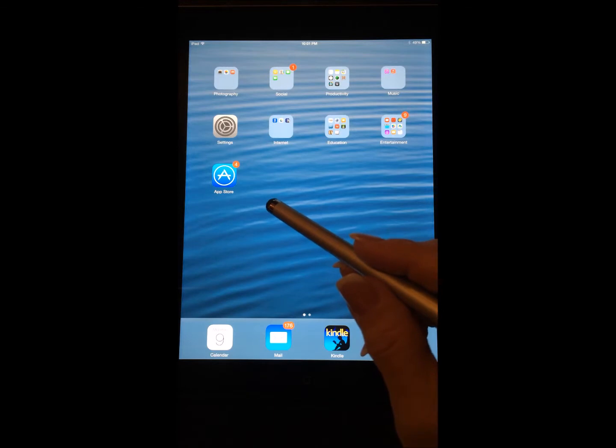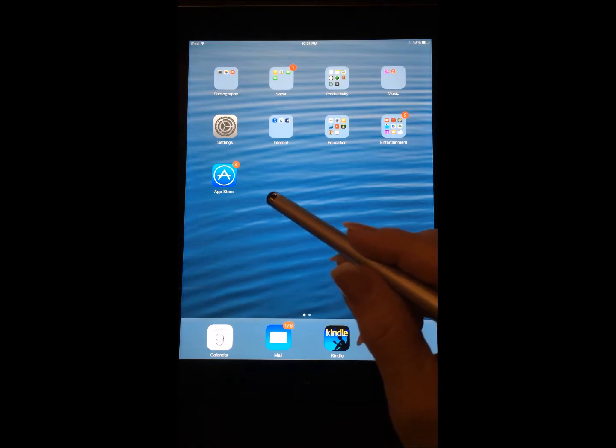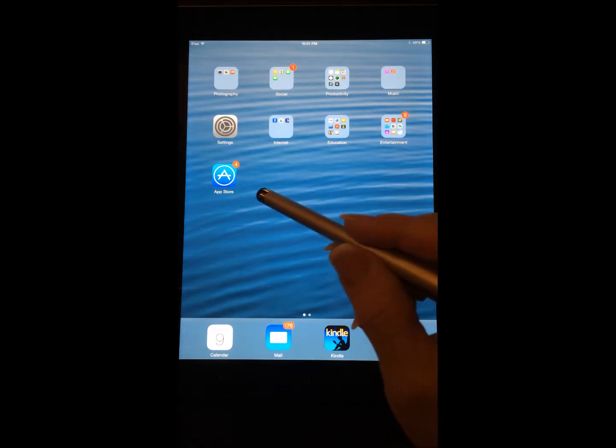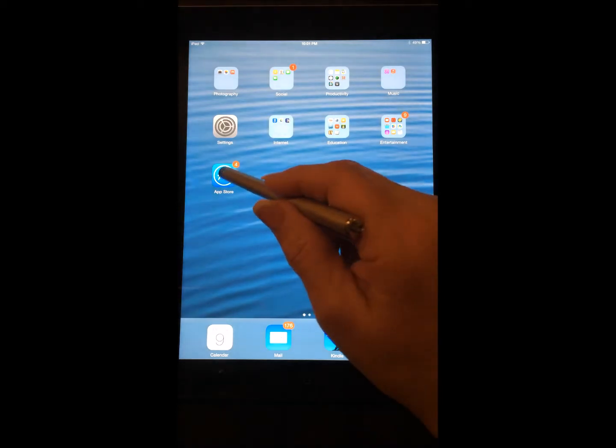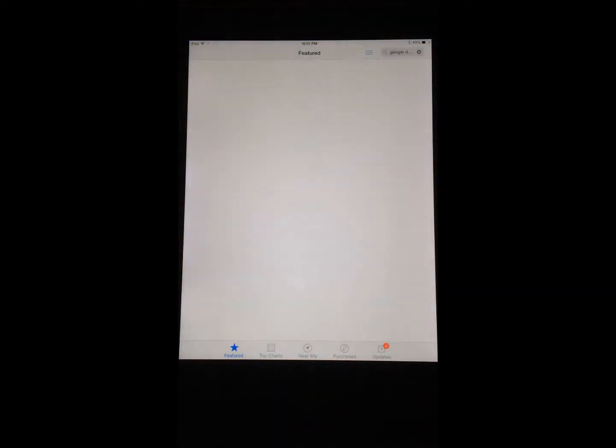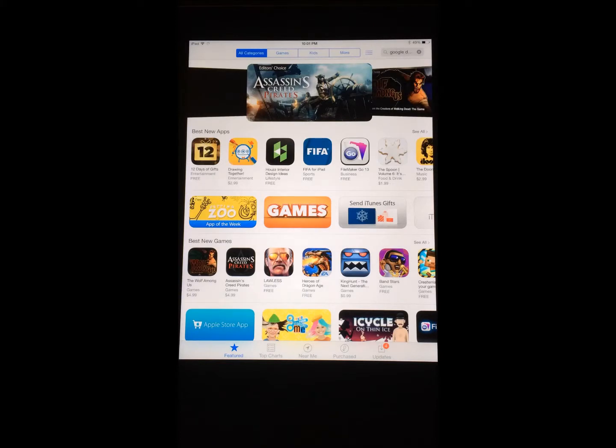So what we're going to do now is touch the App Store icon and open it. Just do this along with me with your finger or your stylus. Touch the App Store icon. That's going to open the App Store. This is what the App Store looks like when it opens. And in the next segment, we're going to learn how to search for Blackboard.